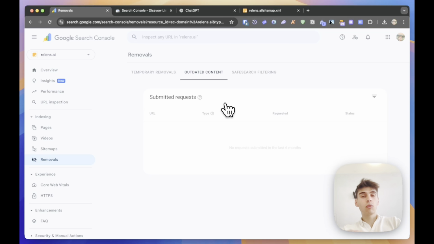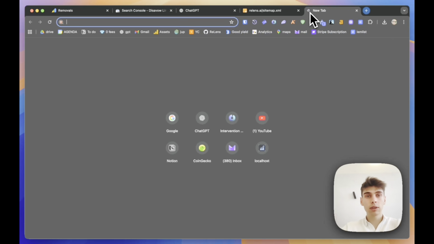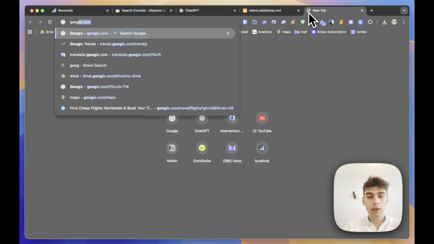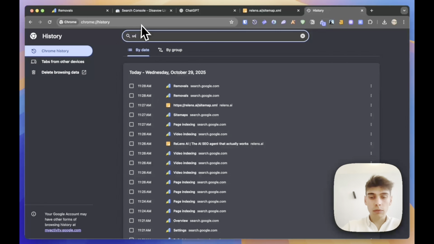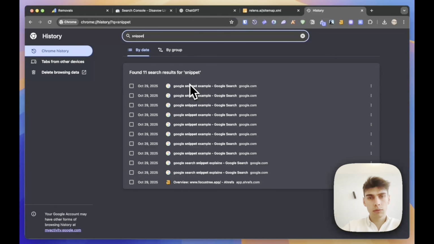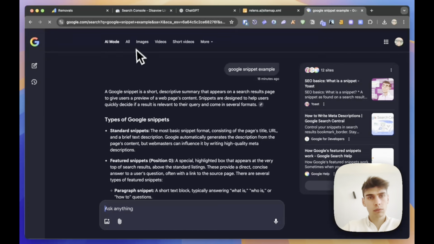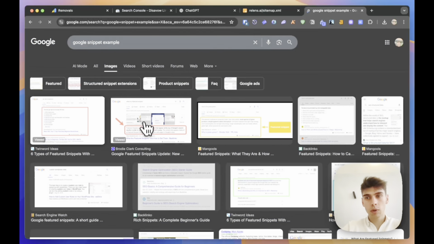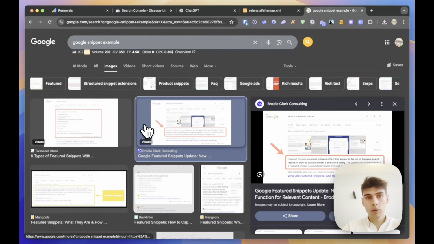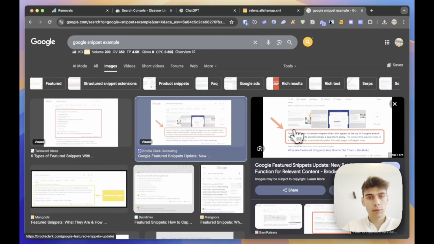Here, outdated content is basically the same. You don't want Google to share outdated information, and sometimes Google will index a page, not come back to it, and use it in snippets. So what is a Google snippet? Let me show you. Google snippets here are this. So this is basically the ancestor of the AI overview.